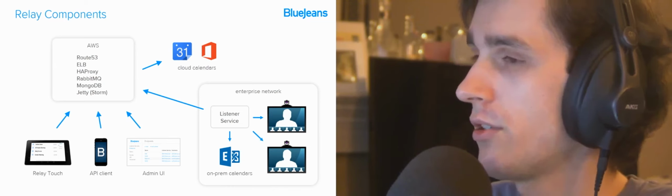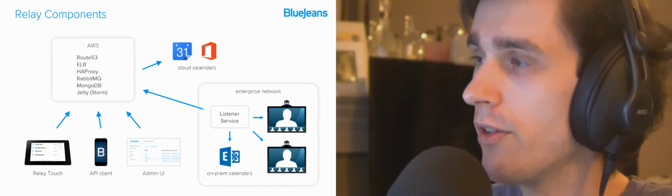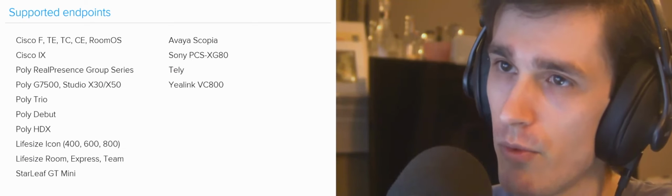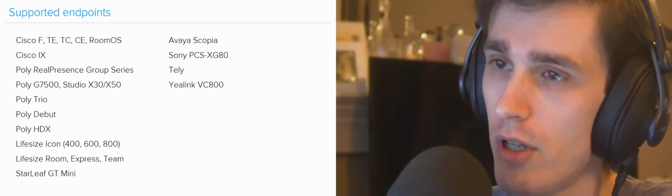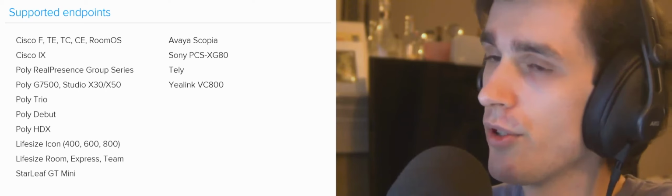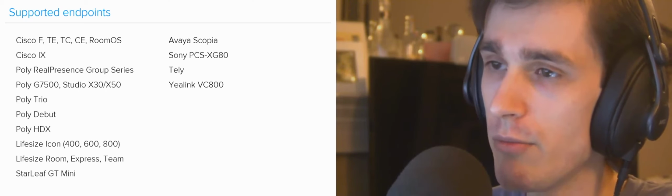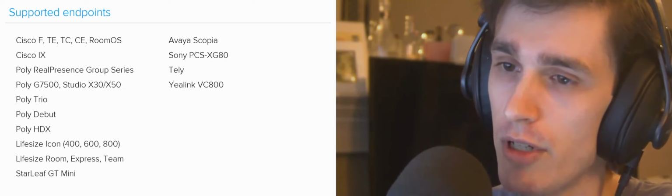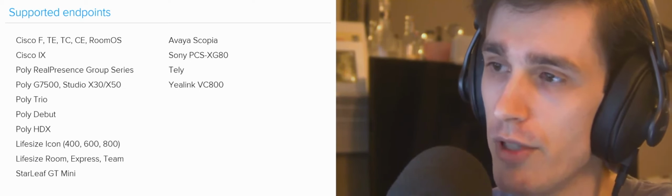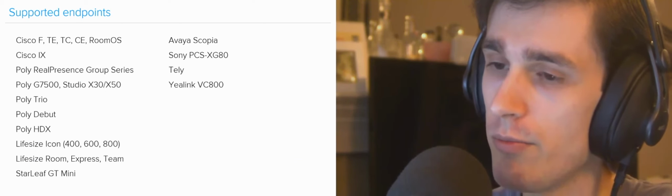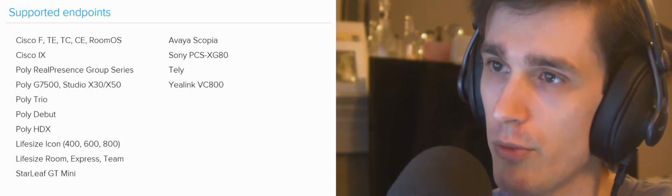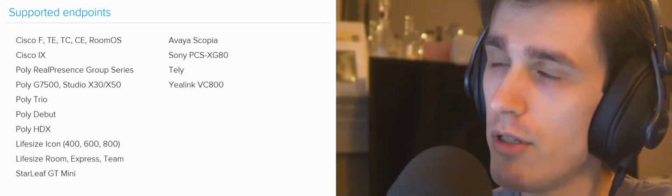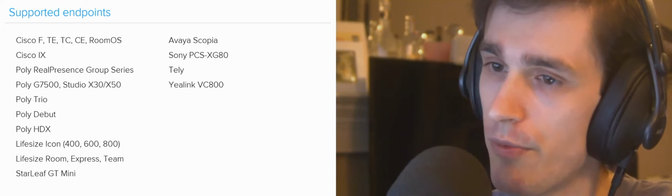And I think what's interesting about Relay is really the breadth of endpoints that we support. So these are all the different endpoints that we've added integrations for. And Cisco, the first one, is definitely the most popular in terms of how many endpoints people have. But there are a lot. And Cisco, Poly, and Lifesize are the big ones, but there are also other vendors as well. And people have all different kinds of endpoints, and we're trying to make it easy for people with any of these kinds of hardware to be able to get into BlueJeans meetings easily.